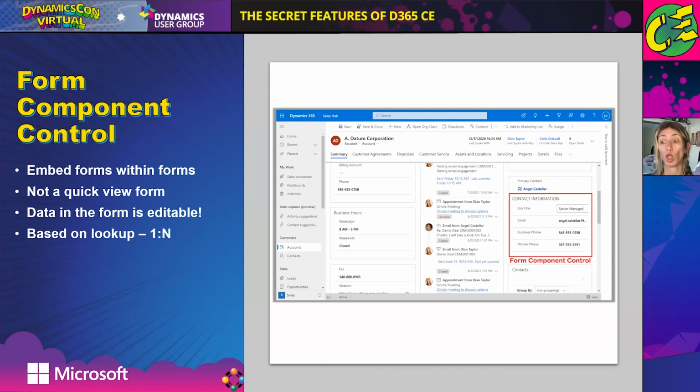It is based on a lookup, right? So you have to have that one-to-many relationship with that table. So in this case here, you can see primary contact is Angel Castellar. So that's a lookup from the contact perspective, one contact versus multiple accounts. So that is the one-to-many relationship in there.